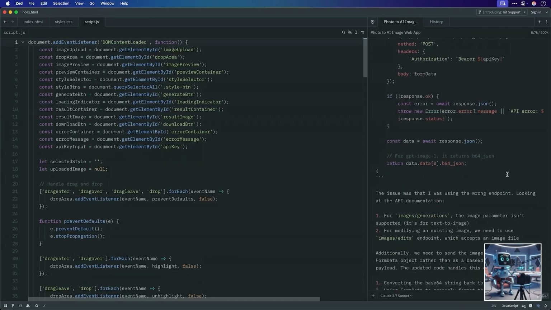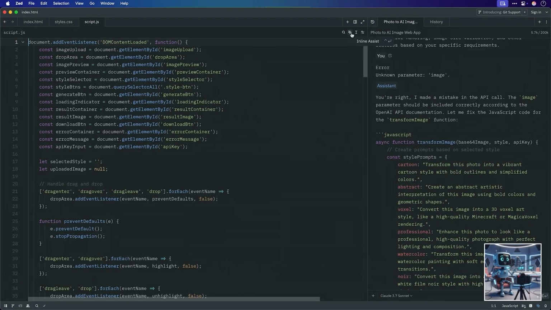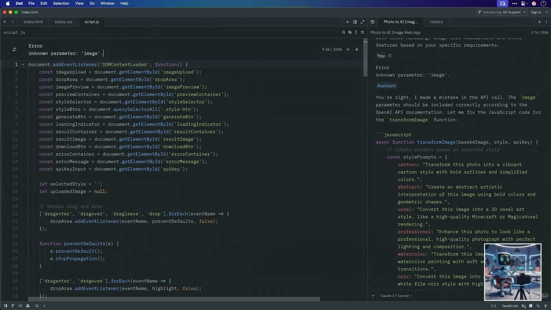Okay, interestingly enough, it's generated the code that should fix this, but I'm guessing I have to copy and paste it to the correct part of script.js, which is not optimal. So maybe I'll try again by clicking the little inline assist on my script.js file, and I'll type into my assistant here what the error is.